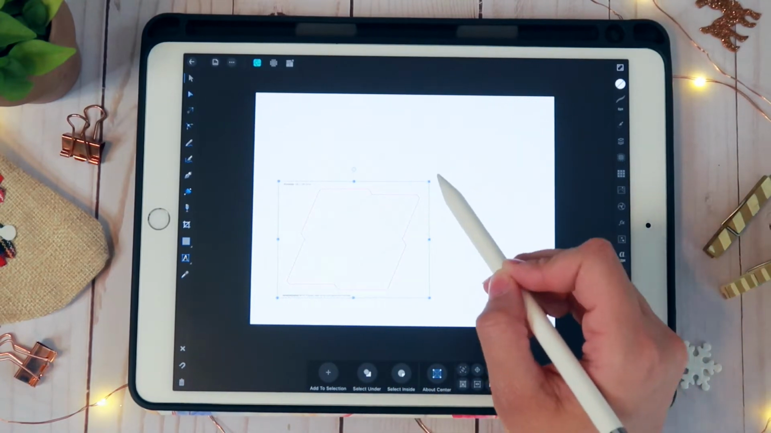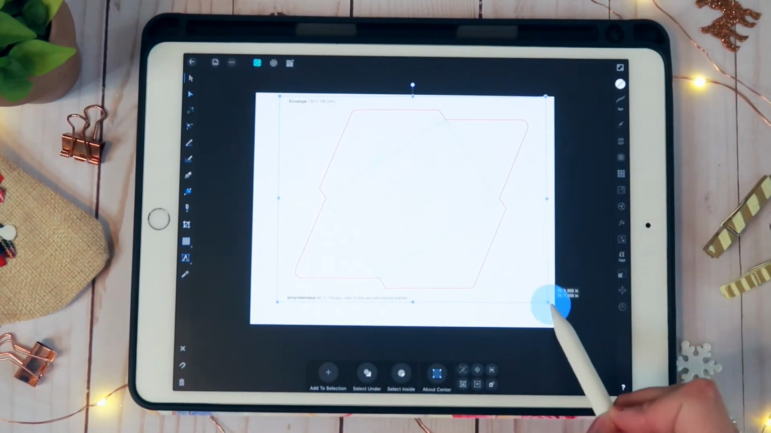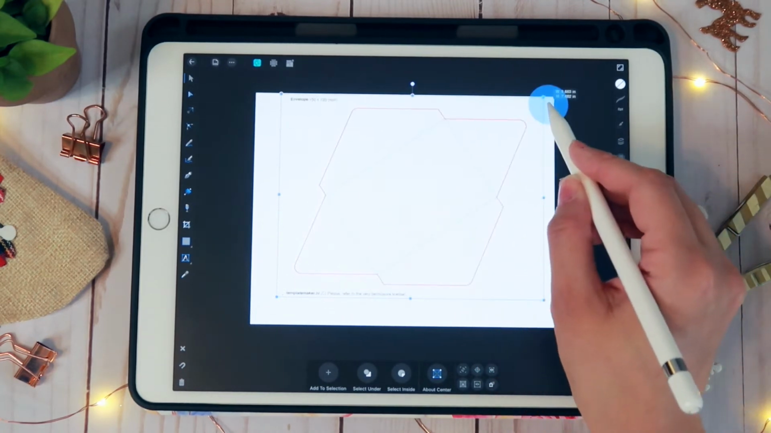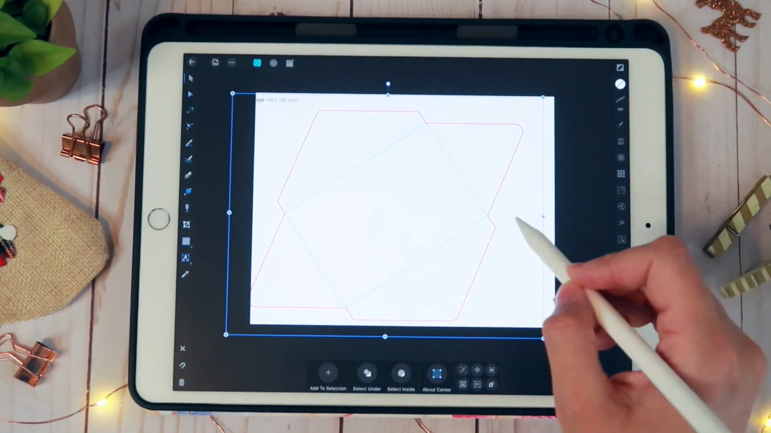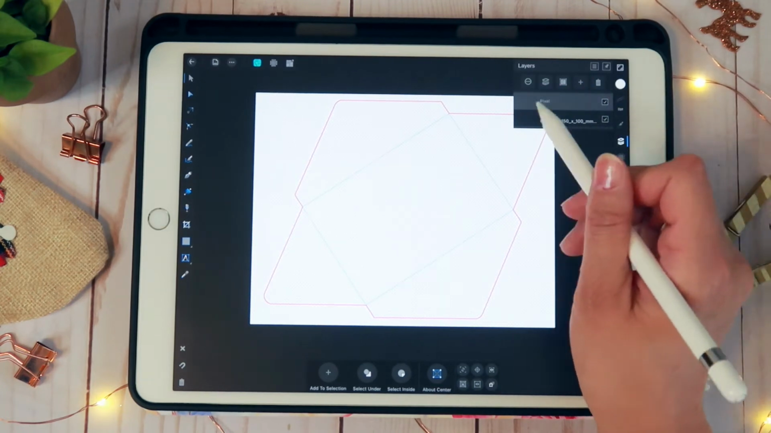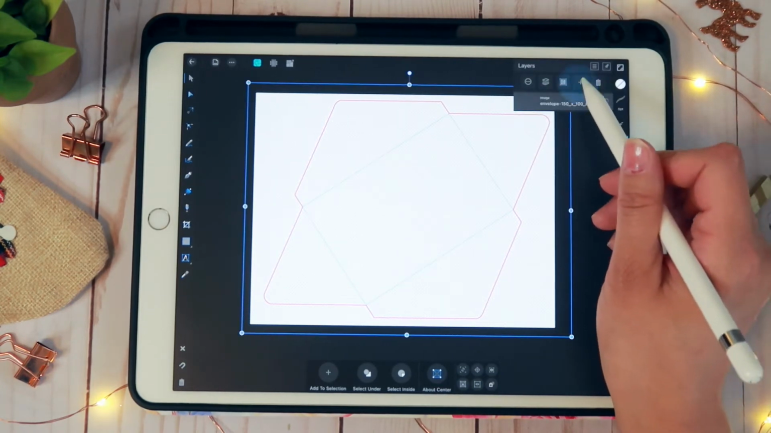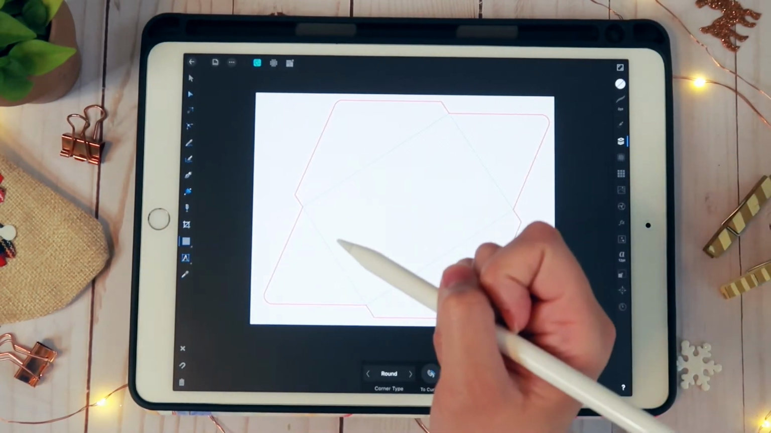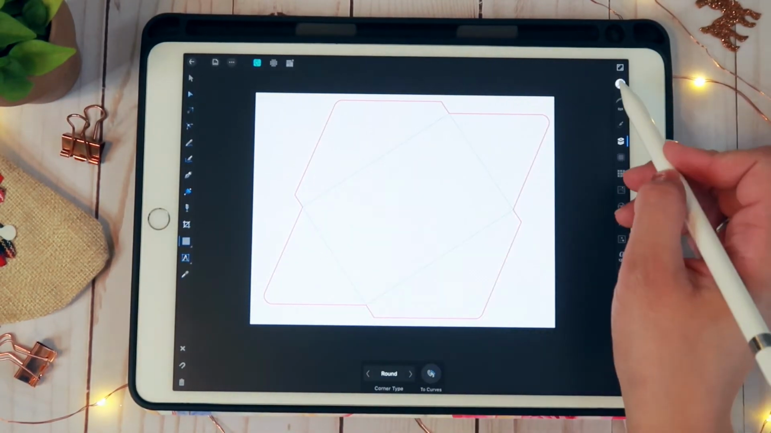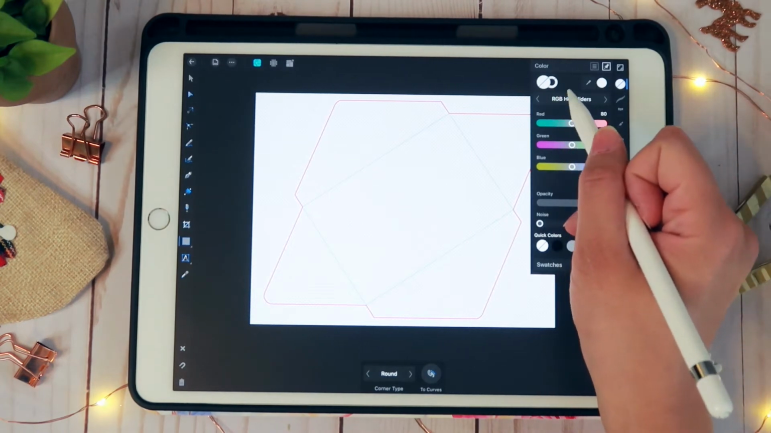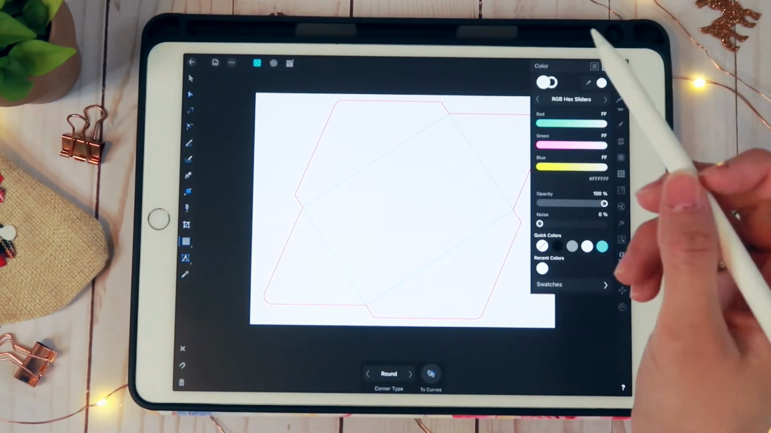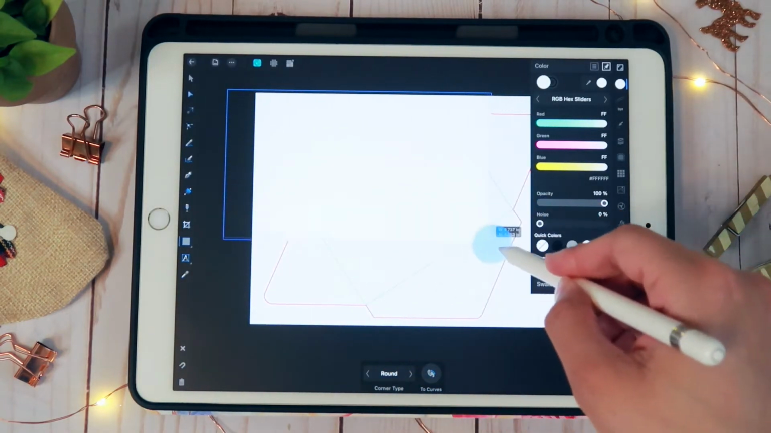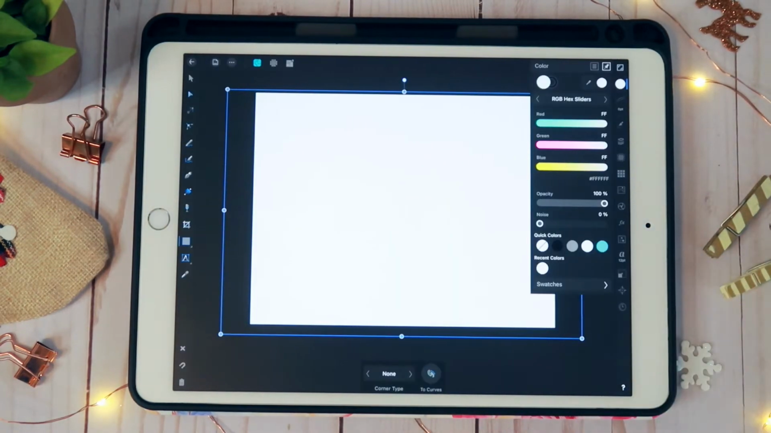Once we've done that, I'm going to give myself a background just so that it's easy for us to see what we're working with. So I'm going to go into my layers, add a layer, and add a vector layer. Then I'm going to go to my rectangle tool and make sure that I have a color selected in my color options. I'm going to select that white, and then draw a rectangle across my board. It's going to cover everything, but that's okay.